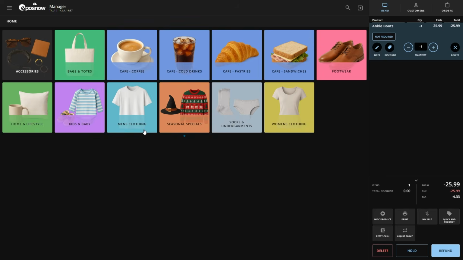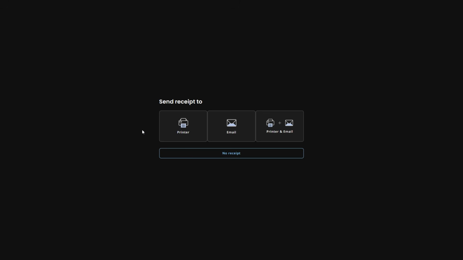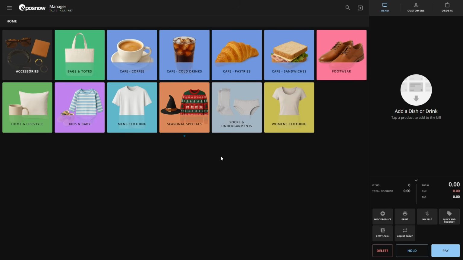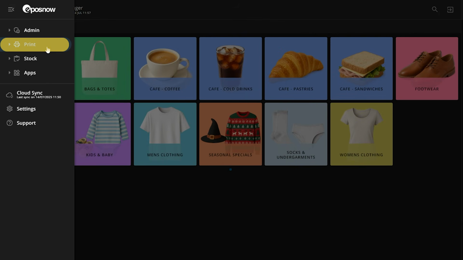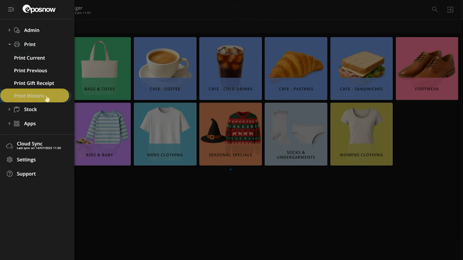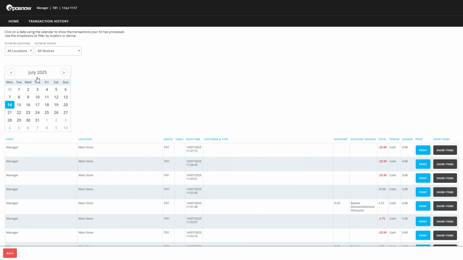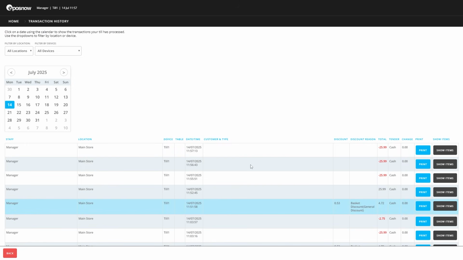If the customer no longer has their receipt but remembers roughly when they visited, you can still find it. Tap the menu in the top left, go to Print and select Print Historic. Choose a date on the calendar and find the transaction from the list. Press Print and begin the refund as usual.